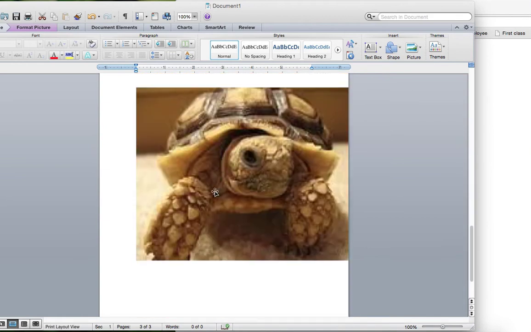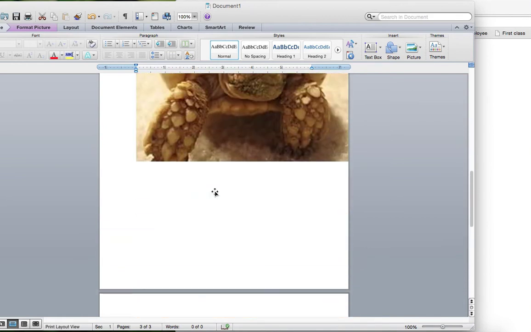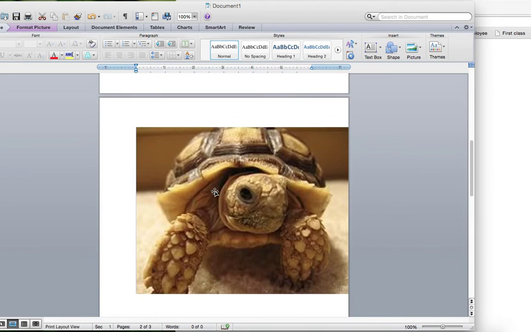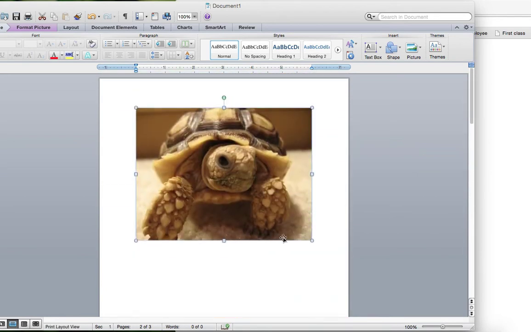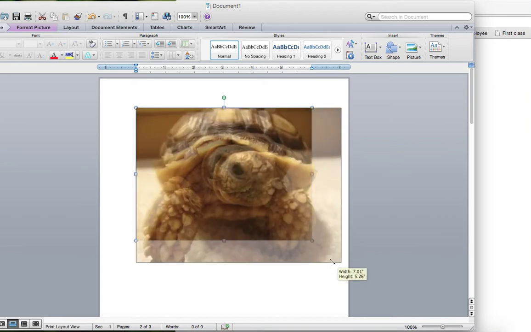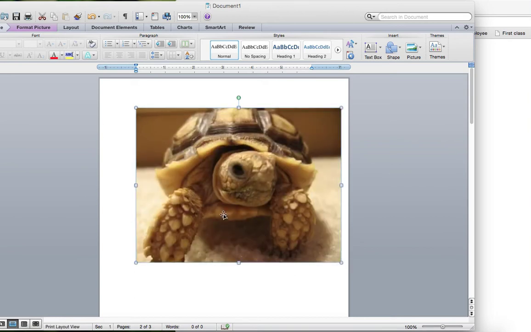So there's number 1, very pixelated. Number 2, less pixelated, but still not very clear. And number 3, that seems to me to be very clear. Even if I enlarge it, it's still not pixelated. So those are the kind of images that I would like you to use. It's a couple extra clicks, but it's worth it.